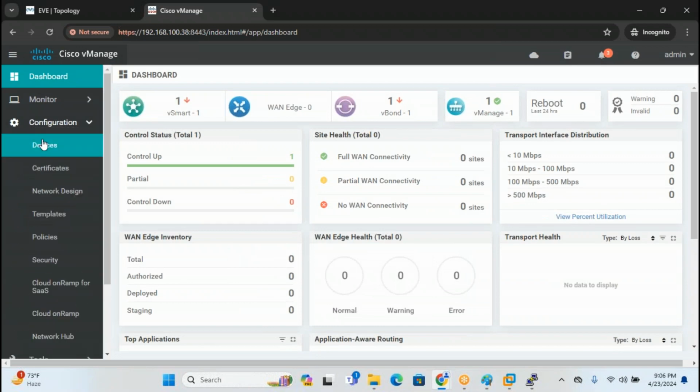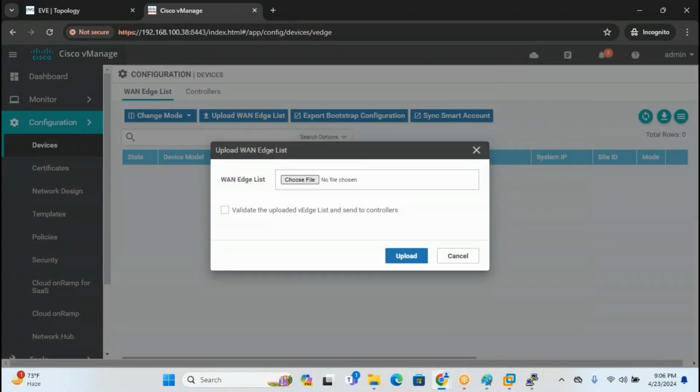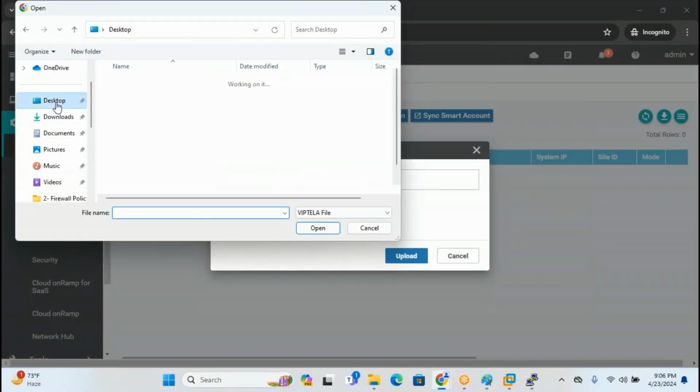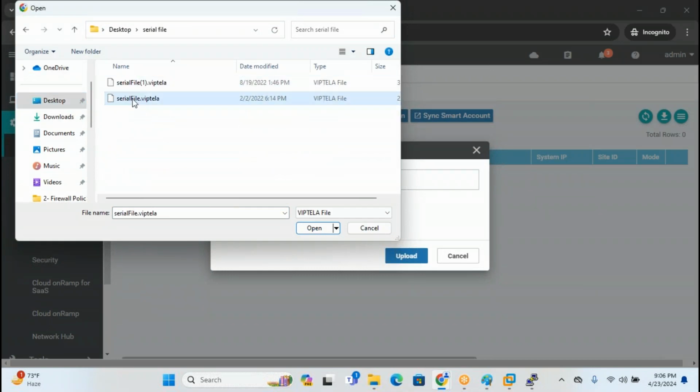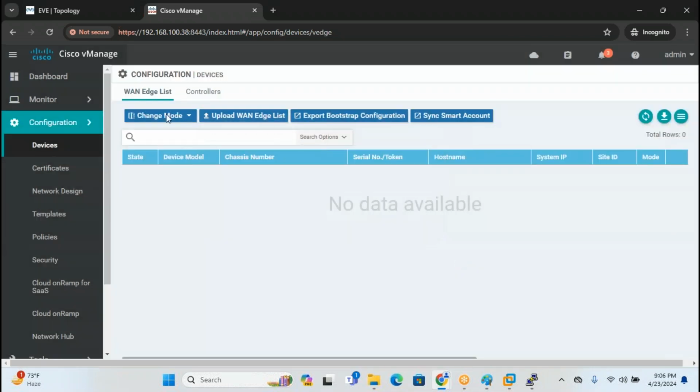So we go to configurations, devices, WAN edge list. Basically, I have to upload the WAN edge list. I have a serial file. I will use this upload WAN edge list, and then browse to choose the file. On the desktop, I have a folder with the serial file, and I will select it. Then we select validate the uploaded VH list and send to the controllers. We have to wait so that those controllers become available. Otherwise, we will have to upload this VH list again and again.